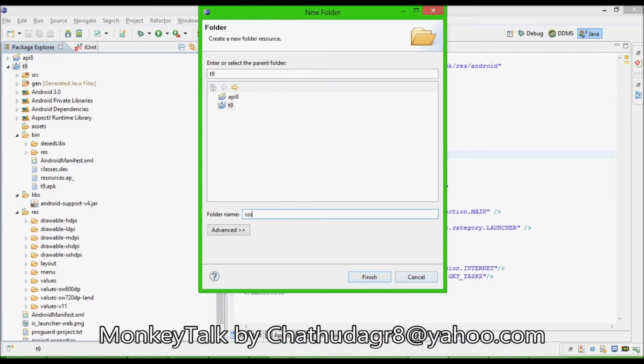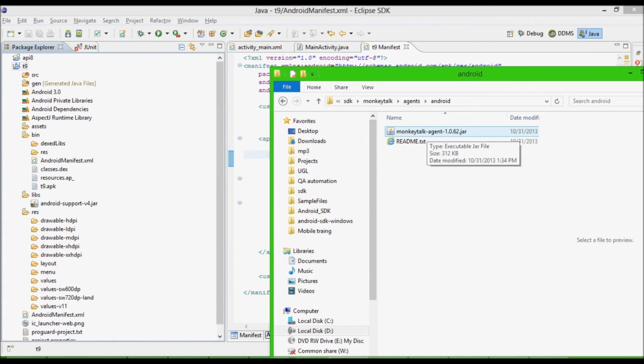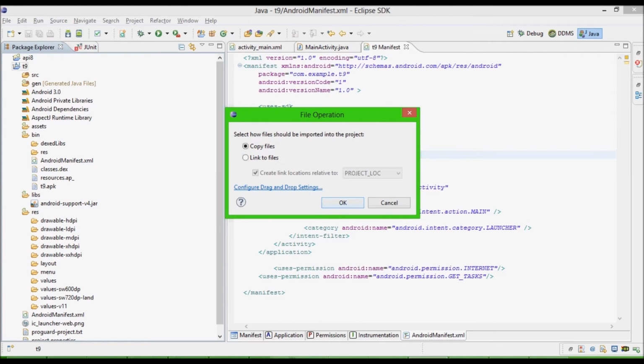So the finish button is there. Simply drag and drop your latest MonkeyTalk agent jar file to this lib folder, and it will say copy file.